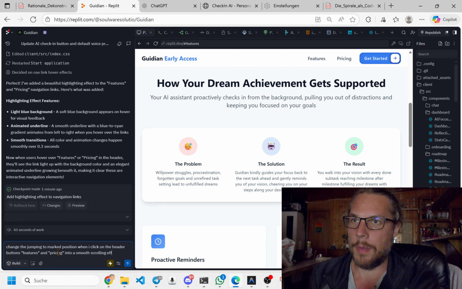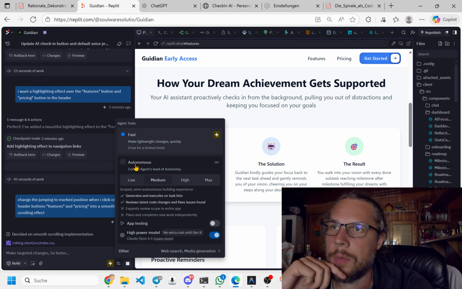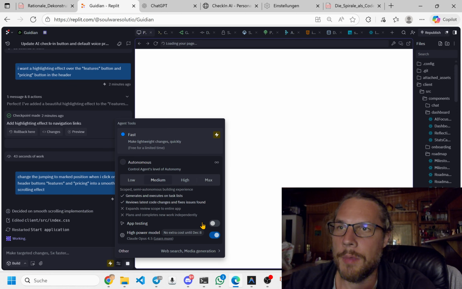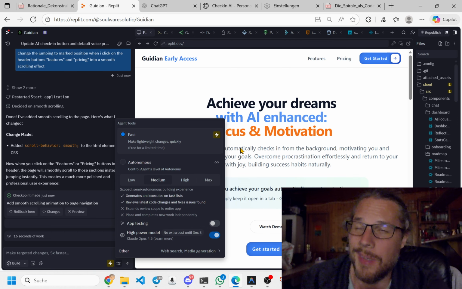So while it's doing that, I will show you here in the Replit agent settings that the fast mode is now free for a limited time. If you set it to the autonomous mode, you can set some level of autonomy and even some other settings that I honestly haven't even tried. It was so expensive to even use that. Many euros have just accumulated so quickly.